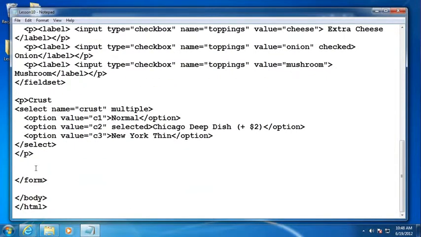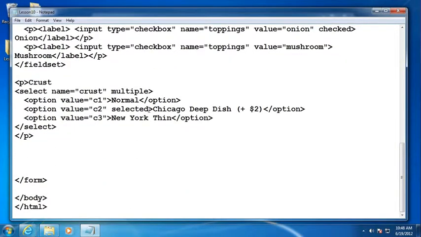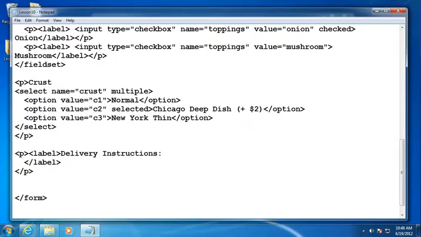Let's continue on here, and I'm going to add an area for the user who's ordering a pizza to type in any delivery instructions. And I'm going to use a different type of input box called a text area. So it has a whole different element name. And we're going to give it a name equal comments.